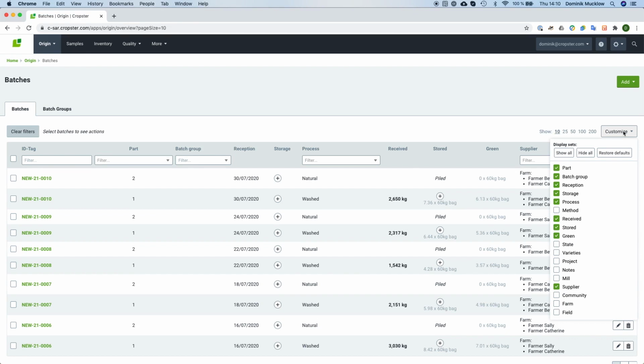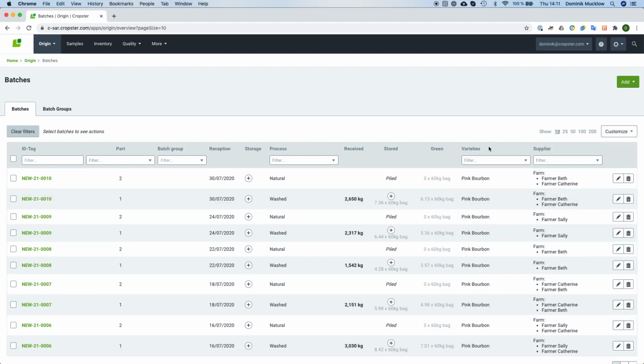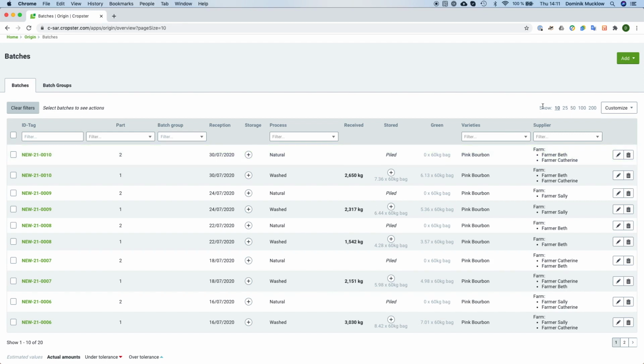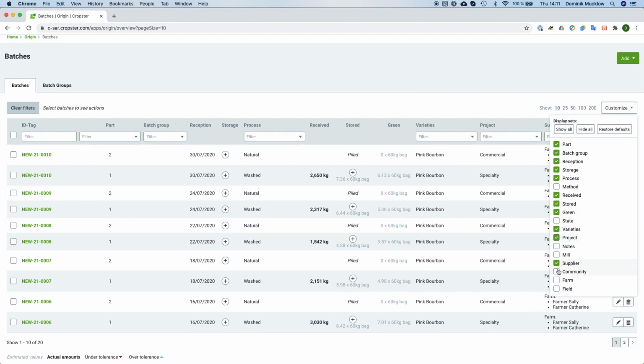This allows you to selectively show or hide different columns that have to do with your batches. For example, if we'd like to see which varieties each batch includes, we click the Varieties checkbox here, and now we can see all of the varieties listed for each batch. In this case, it's mainly Pink Bourbon. Other fields that we can view include Project and Community.